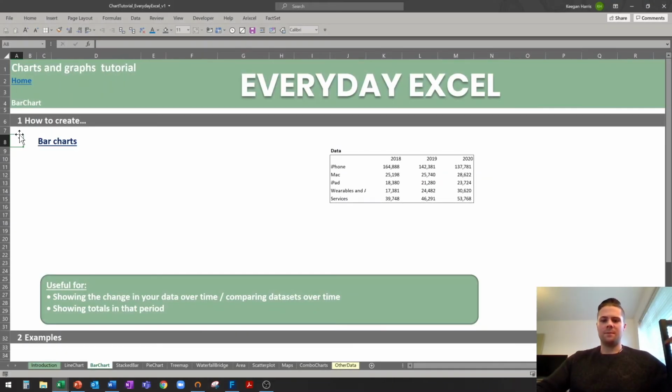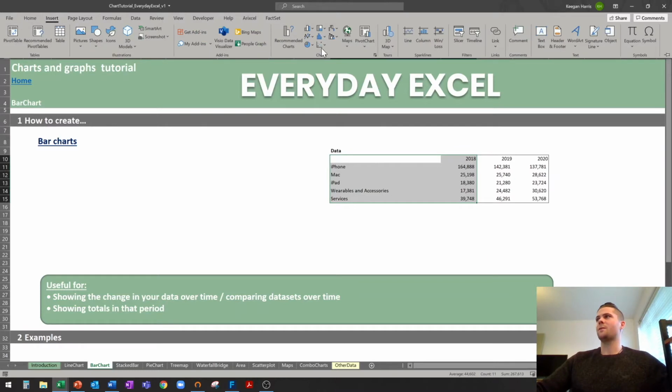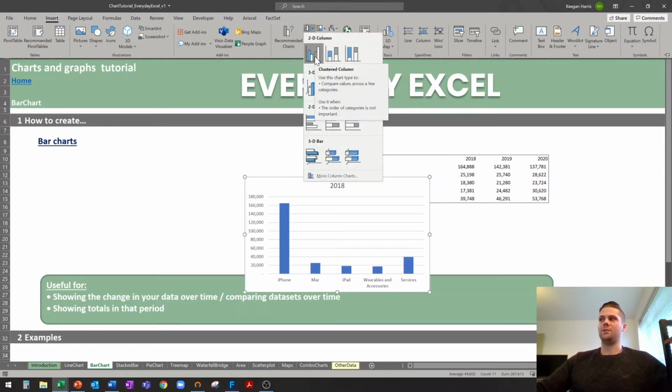Now if we come on to bar charts, bar charts are quite similar to a line chart. You'll show the total of your data set that you want to show, and again you'll usually be showing this over time, or you'll be comparing things. So let's say we want to compare, carrying on the theme of Apple, Apple's sales data for their different types of products. Here I've got the breakdown of what they sell: their iPhone sales, Mac, iPad, wearables and accessories, and services. Again, I'll highlight my data here, come up to insert, and this one here is the bar chart, and I'll insert that.